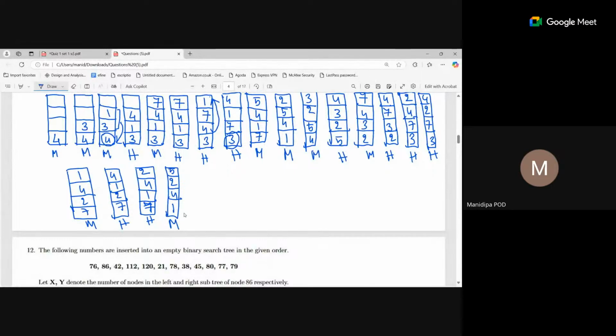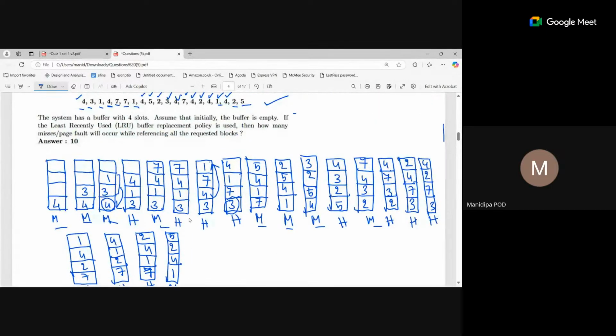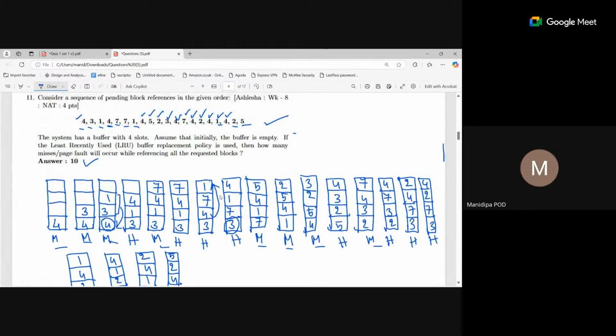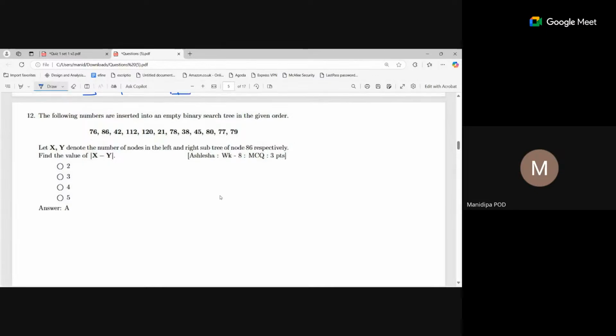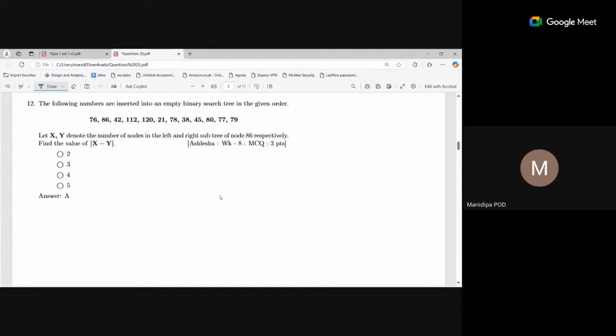Correct. So now calculate how many misses there are. 1, 2, 3, 4, 5, 6, 7, 8, 9, 10. 10 misses. So 10 is the answer. So this type of question you are comfortable with right now? Yeah, ma'am. From LRU only this type will come. Or maybe they will ask for the difference between hits and misses, like H minus M, number of hits minus number of misses. This might come. Same thing. As long as you know how to find hits and misses, you can solve.